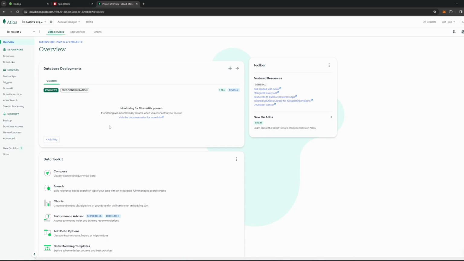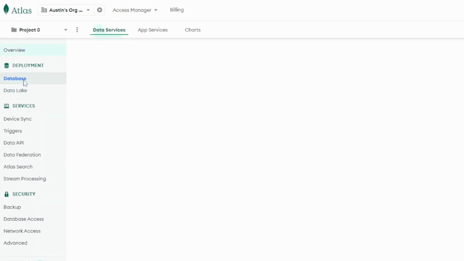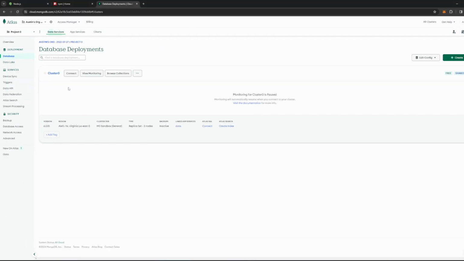Once you've created your free cluster on whichever service you want, make sure you're back on this page and then look on the left-hand side and find the tab where it says Database, which should give you a screen that looks something like this.